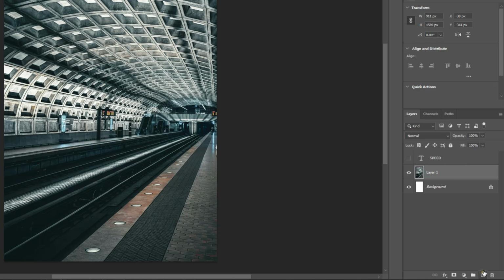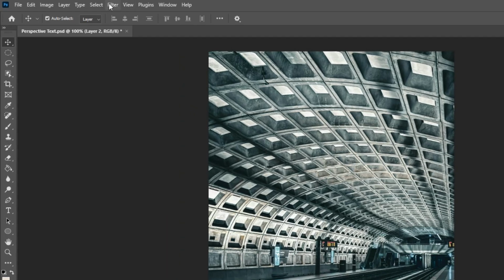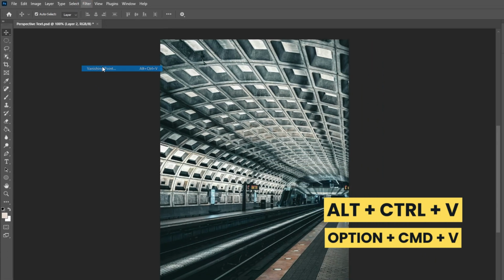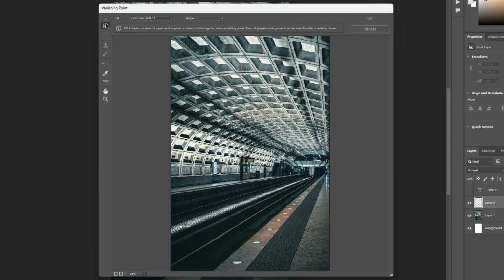Create a new layer for your perspective text. Next, open the Vanishing Point tool by going to Filter, Vanishing Point, or press Alt-Control-V. In the Vanishing Point workspace, choose the Create Plane tool. Then click 4 points along the perspective lines to define your plane.